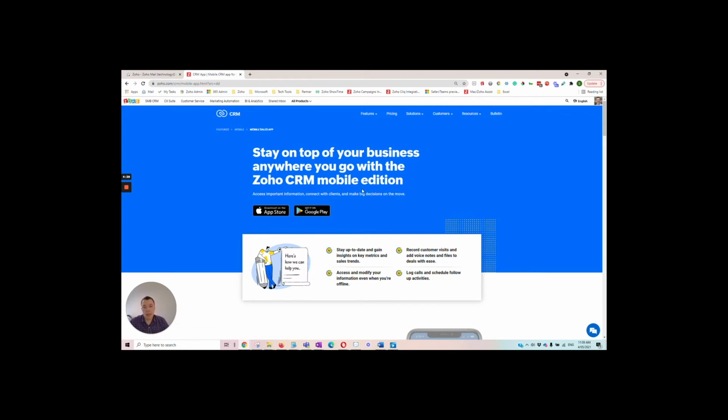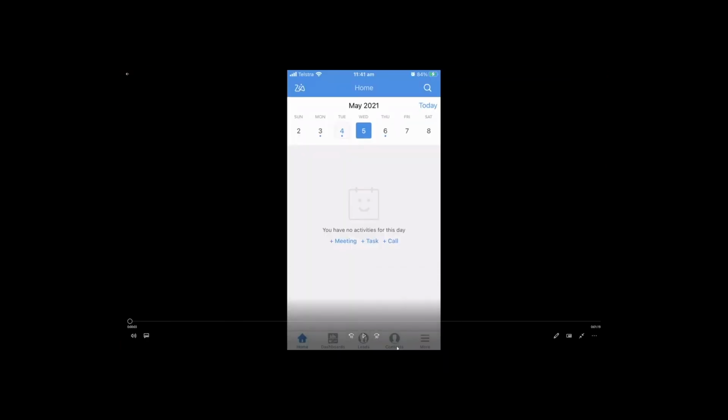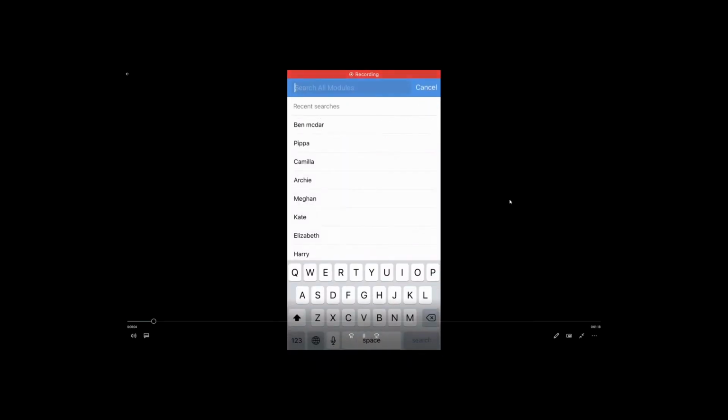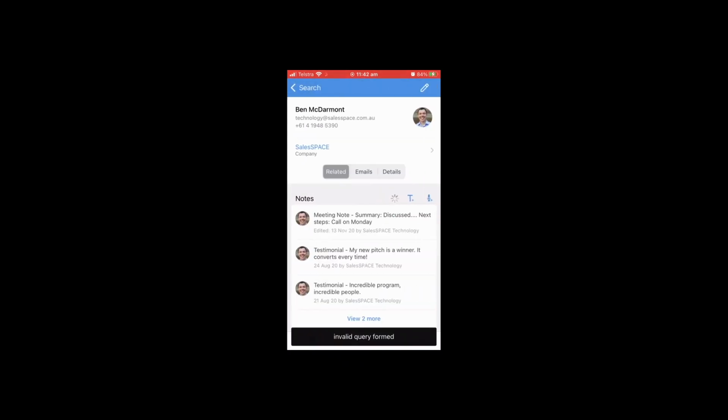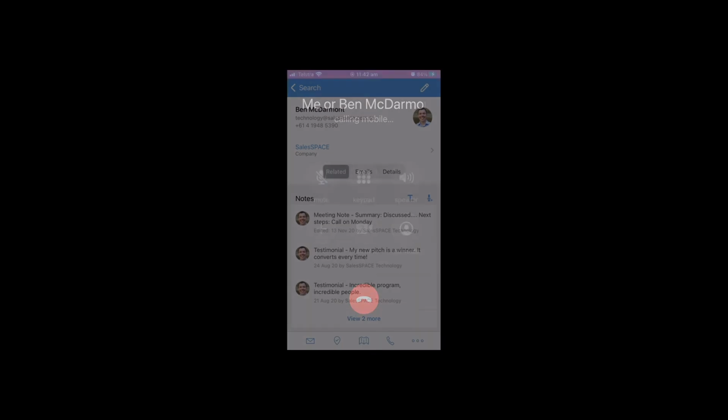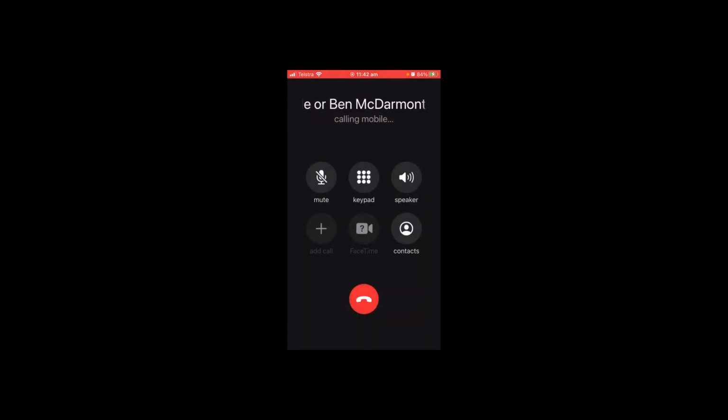Okay, so once it's downloaded onto our mobile phone, we'll open up the app and we'll call the contact. So I've opened up the mobile app here. Firstly, I'll search for the contact. And down the bottom, there's a phone icon. So I'll click on the phone icon and that'll call the number that I've got in the CRM for this particular contact. So then it opens up the phone app.